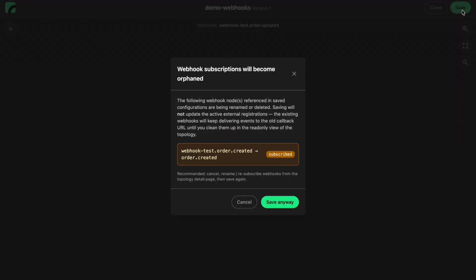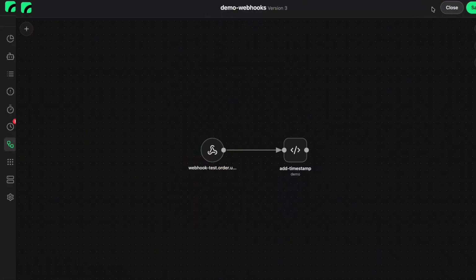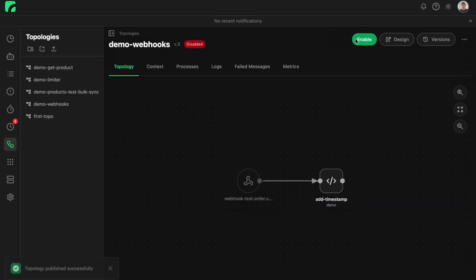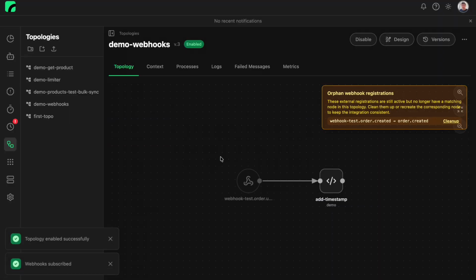Orchesty first warns us that there's an active webhook subscription somewhere, so signals are still being sent to the original address we registered. We'll choose to save anyway and continue with the next steps. Once we publish the new version and try to activate it, Orchesty asks us to confirm that we really want to switch to the new version. In my case, this is already version 3 because I created an extra version earlier for demonstration purposes.